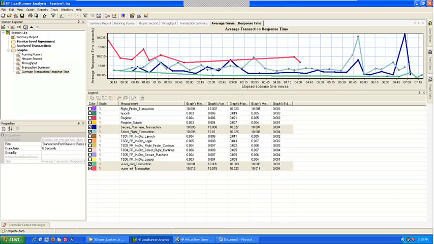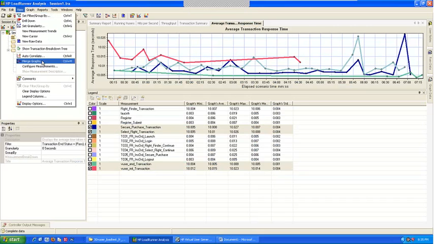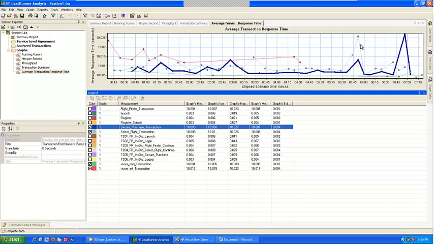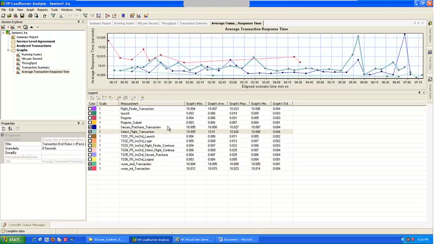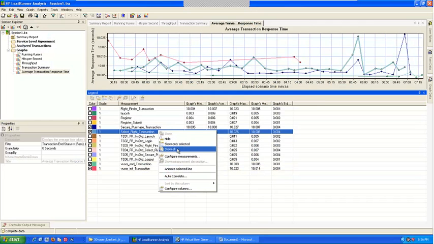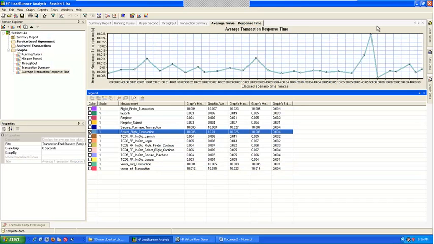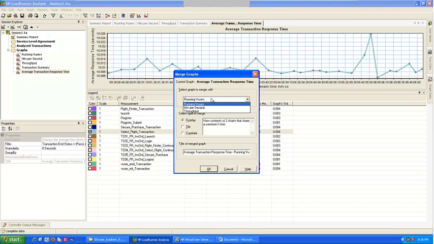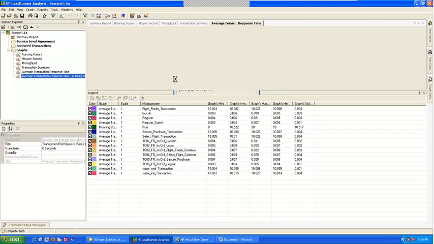Say, for example, you can merge two graphs. If I want to merge, let's take the graph that's spiking up here. This one. I'm taking only this graph, and I want to see how many users were there at this point. So I'll right click and say merge graphs. What graph do you want to merge? You can merge hits, throughput, or running users. We usually merge the running users. So it will show at that point.